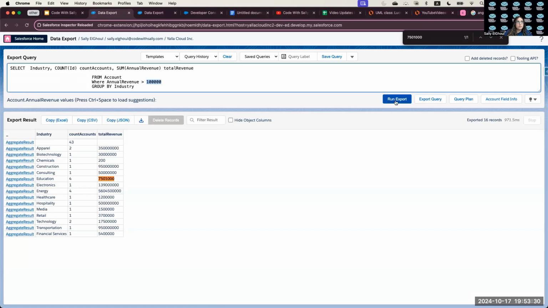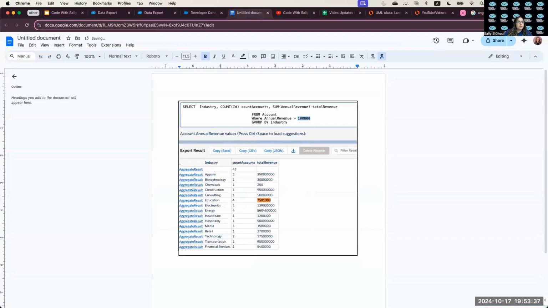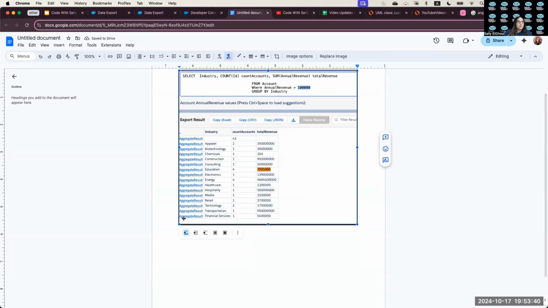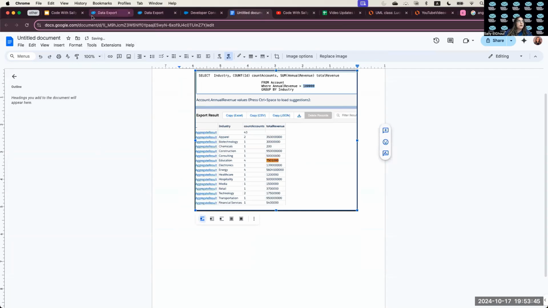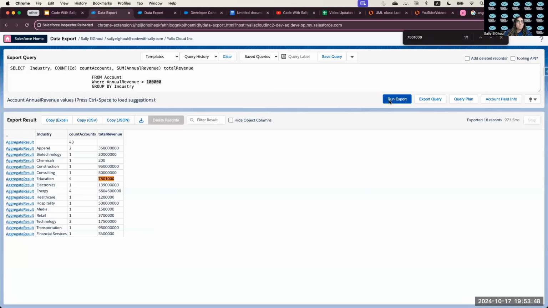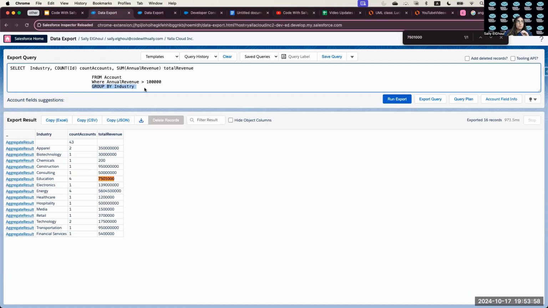So what will happen here? Let me take the results as well here so you can see the difference. So I have here a group by, and I have the values by industry. Now I will apply the where clause, and that means I will filter the records before doing the aggregation. So the SOQL, as if I don't have the aggregation and I don't have the group by, will first filter the records before doing the aggregation on them. So I will filter which records we are doing aggregation for.